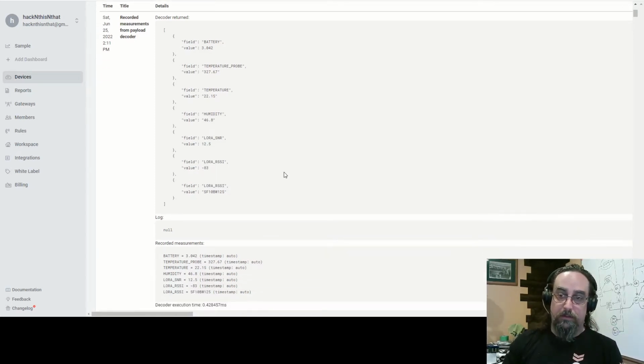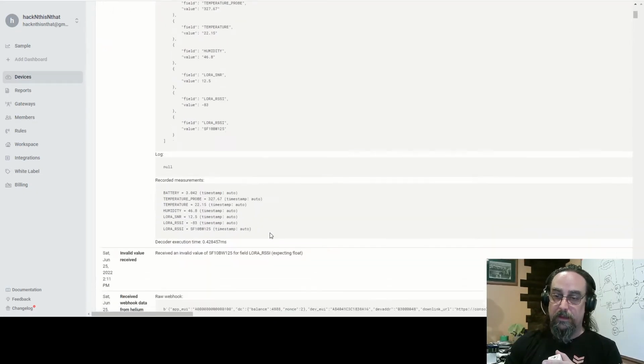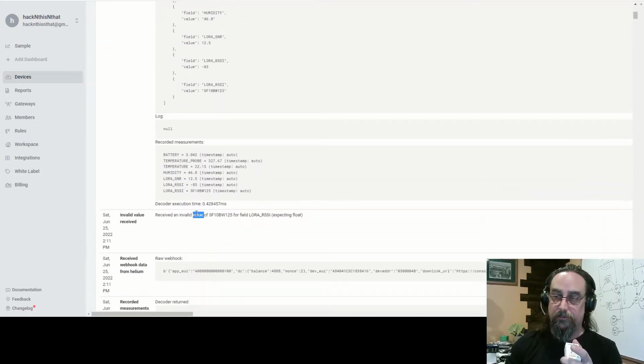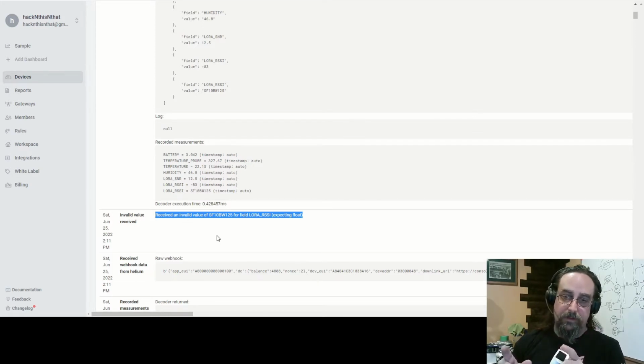So this, while obviously accepted at the time by Datacake, is an invalid value. It will periodically, here it is right here, show: received an invalid value for LoRa RSSI, expected a float. Like I said, it wants a number. RSSI is a number. Sorry guys at Datacake, I will blame them for it. It's their debugger or their decoder that is having that issue. However, assuming we're having some other issue and we're trying to debug it, this is where you want to start.